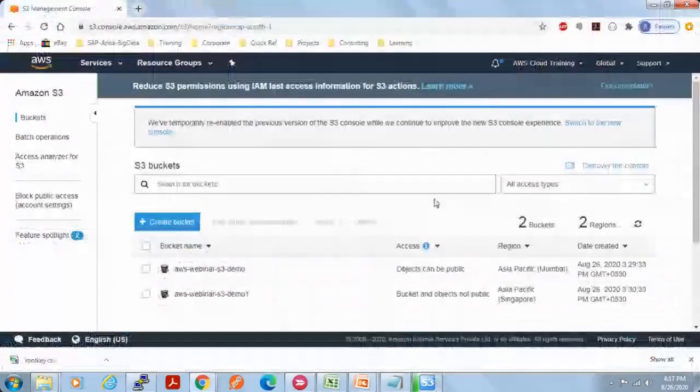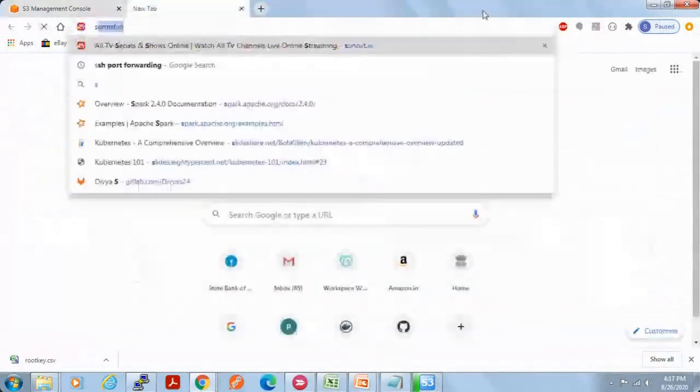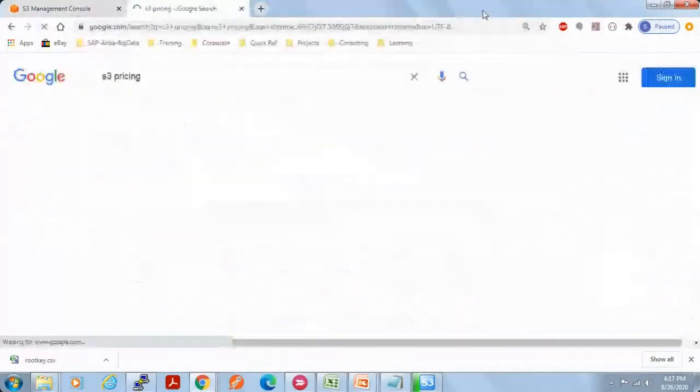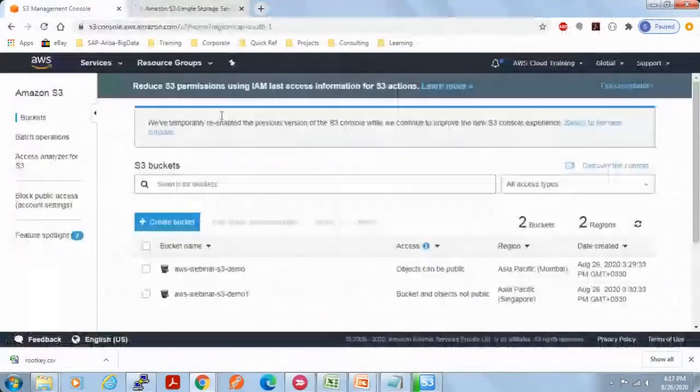So this is pretty much about S3, the concepts related to S3, the different configurations we can do, and the ways you can access the S3 bucket. When it comes to pricing and how they charge, as part of the free tier, we can store 5 GB of data in S3 at no cost.